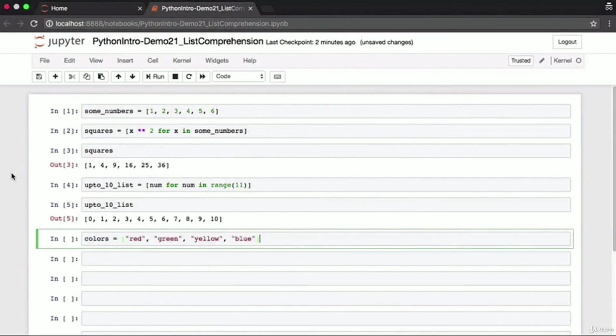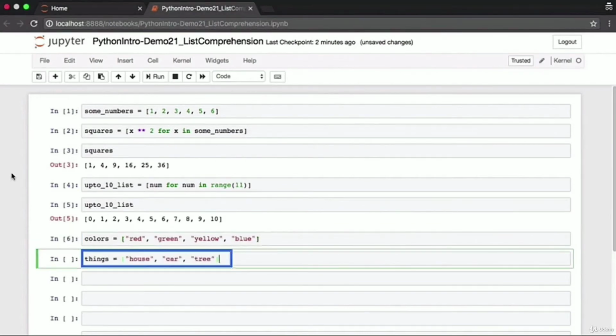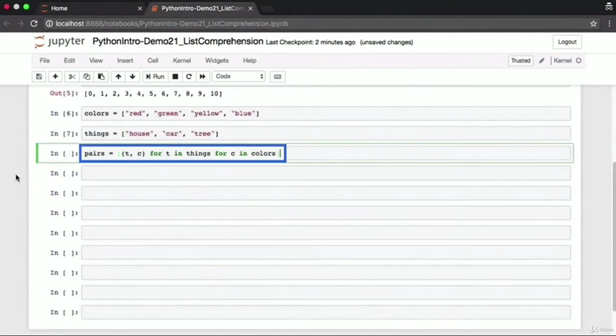You can also use nested for loops as well. Let's set up two lists to see how we can use the nested for loop in list comprehension. We have a list of colors and we have a list of things: house, car, and tree. Here is how we can generate a list where every element in the list is a tuple. This tuple is made up of two fields, T and C. T is a thing and C is a color.